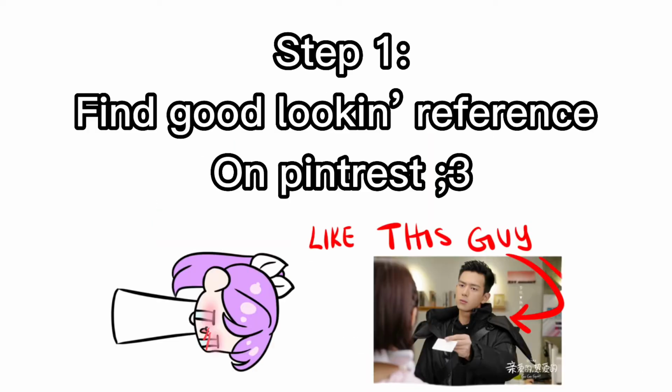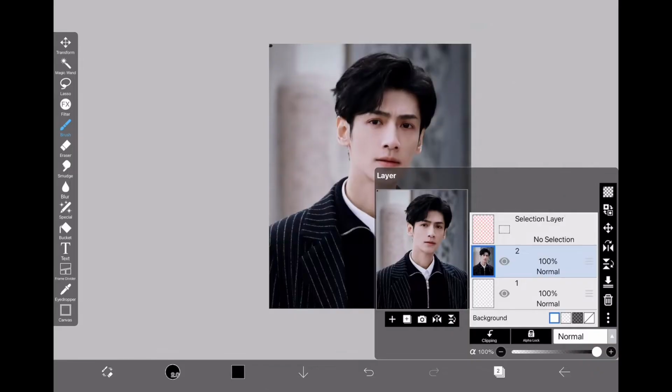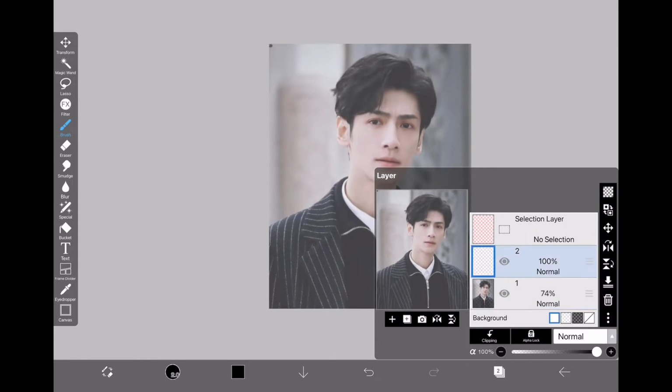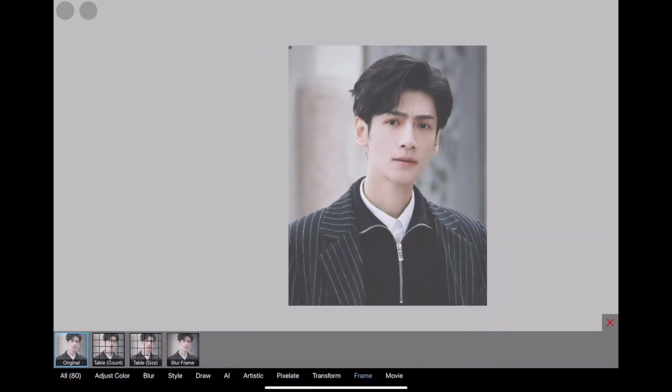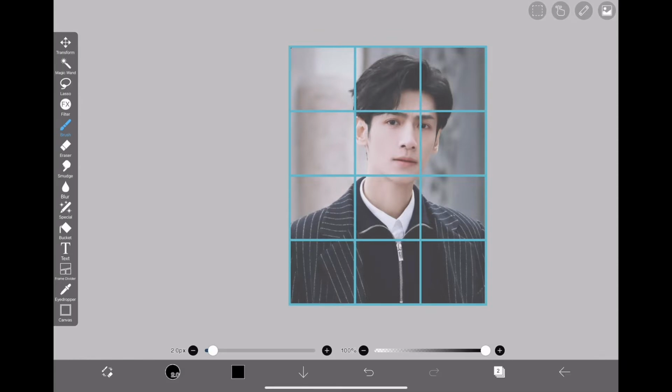The first step is to find a picture of a good looking person off of Pinterest, and then import that into ibisPaint X, lower the opacity, and put a frame grid tool on it. Next, save that photo.